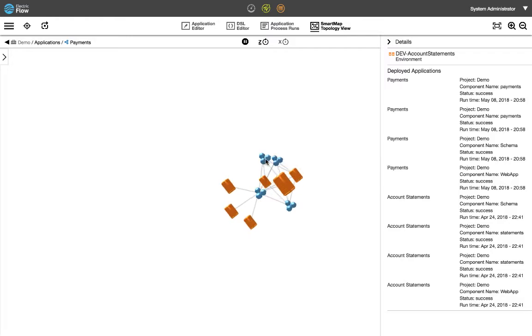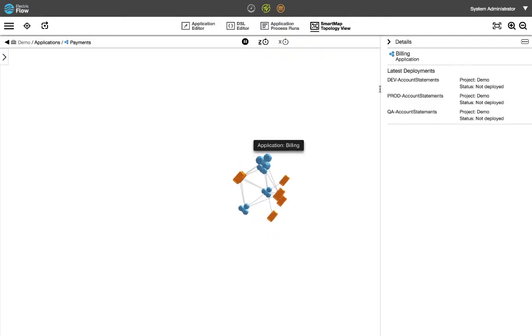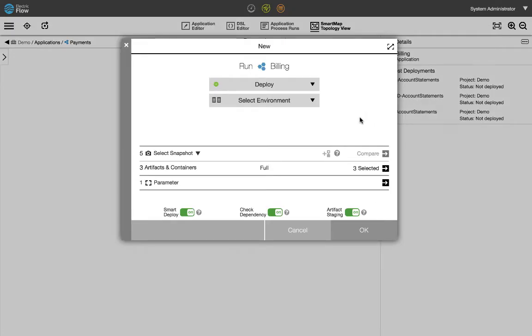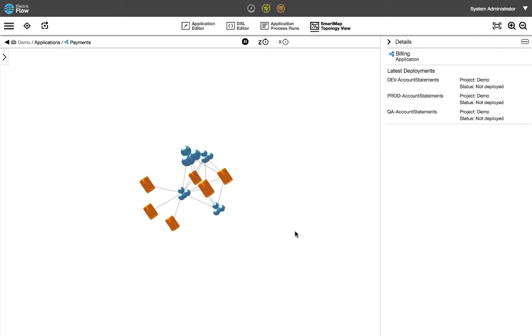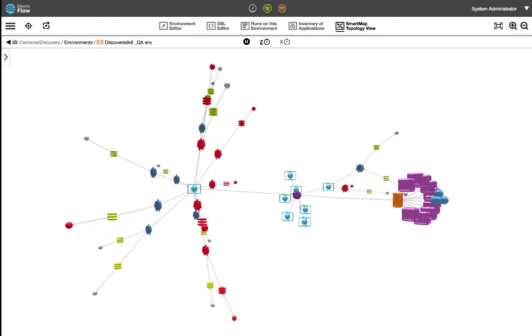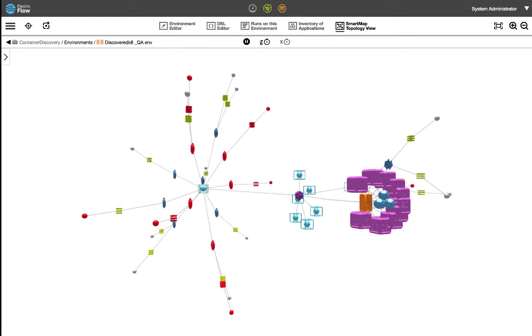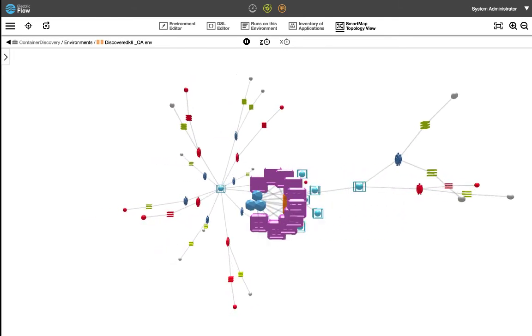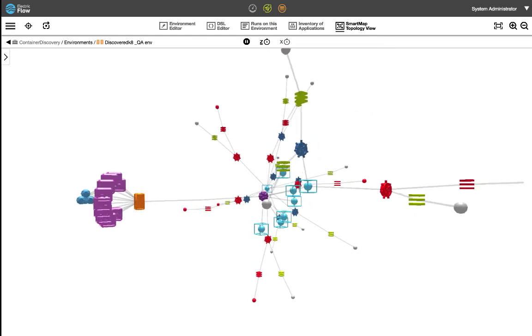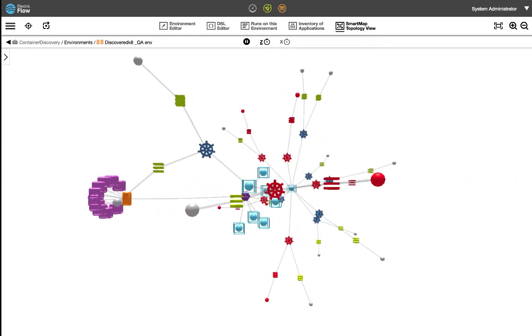I can even select an application and deploy it directly from the SmartMap view. SmartMap makes it easy to quickly view the topology as well as the deployment data for the related applications in one place. The SmartMap Topology view transforms the way you visualize and manage your container clusters and environments, making it easy to quickly visualize, understand, and touch your complex topology.